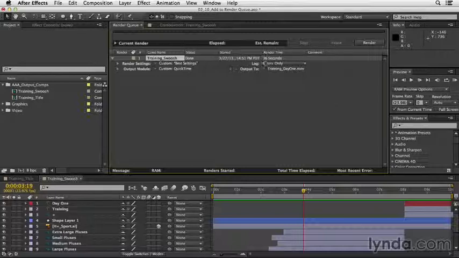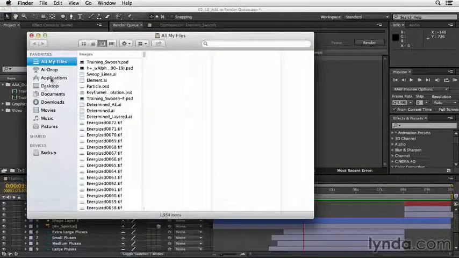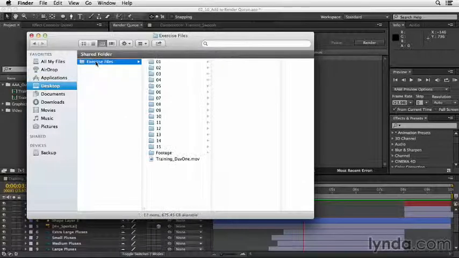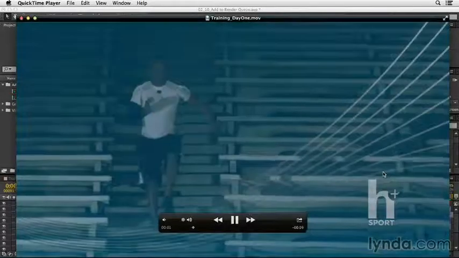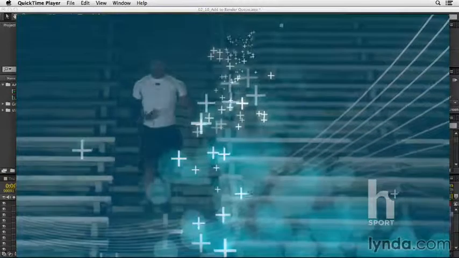When it's finished, it'll give you a render time. That only took 36 seconds for my system to render. So I'm going to jump into my Finder here and navigate to my exercise files folder on my desktop. In here, there we have our training day 1 video file. If we double click, you'll see we have our full resolution file, and I can go ahead and play that and watch what our file actually looks like.